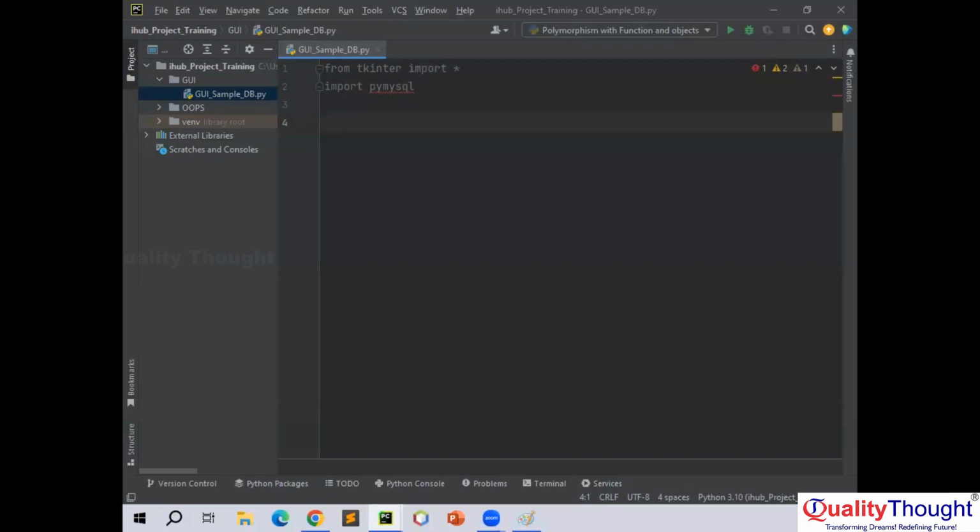So there are two ways to do this. One is the traditional way, which is pip install, and the second way is to go to the settings and install it there. So let me do that.